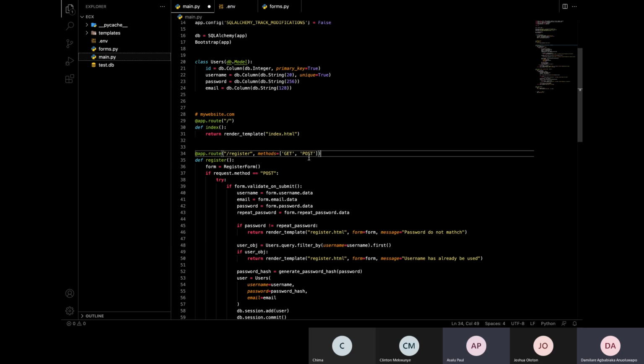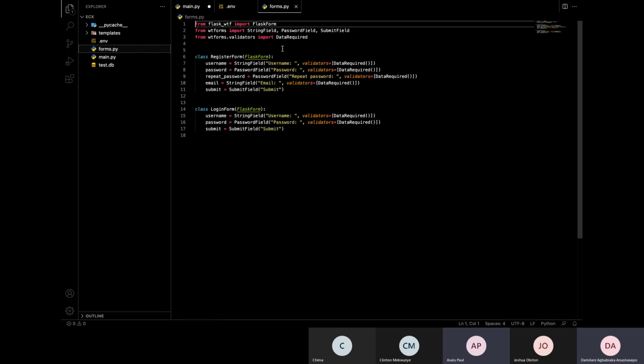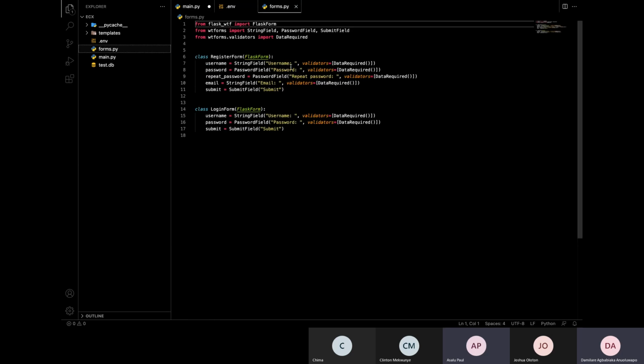So we remember our forms now. What this does is form equals register form. Basically, in this file, I've predefined a form called register form.